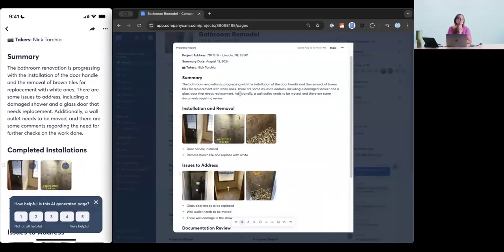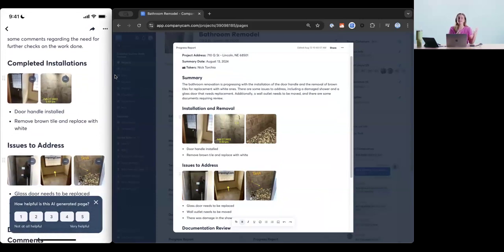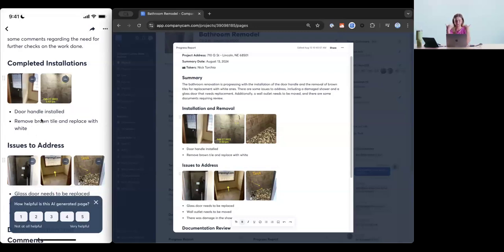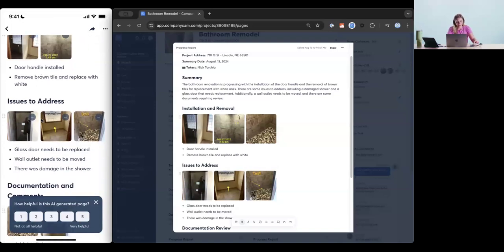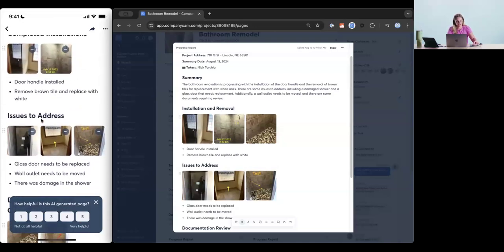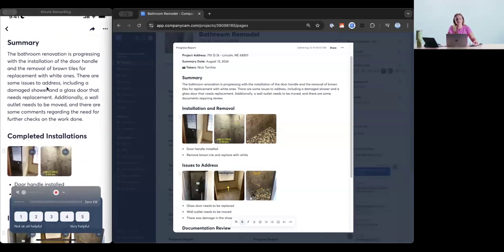Again, it's pulling the summary from the descriptions in the photos, so you can see that here. It's a bathroom renovation in progress with the installation of the door handle, and so on. I don't need to read that for you. I'm going to scroll down here and it says completed installation: the door handle installed and removed brown tile and replaced with white. That is the description on the photo. We used Quick Caption for that, or we typed it in there, I'm not sure. And it pulled that into the progress report. So it will pull in all of those descriptions right under the photos, plus an additional nice little summary here, pulling again from those descriptions.